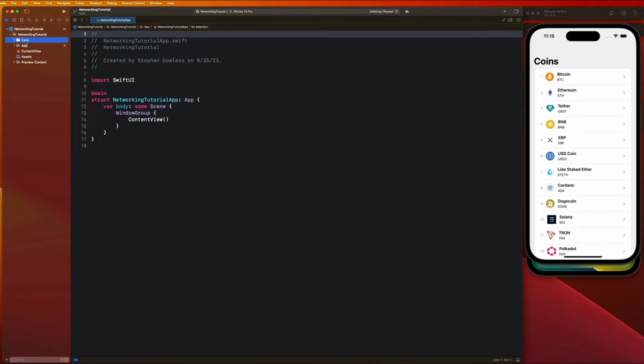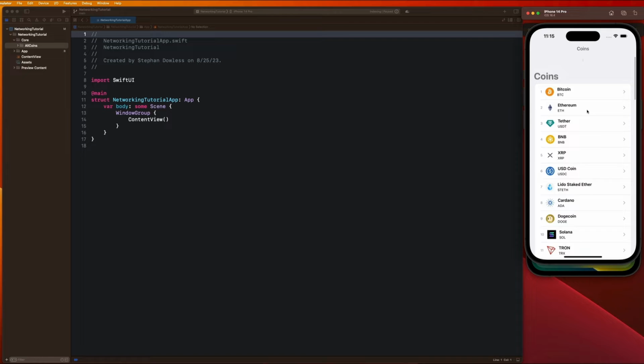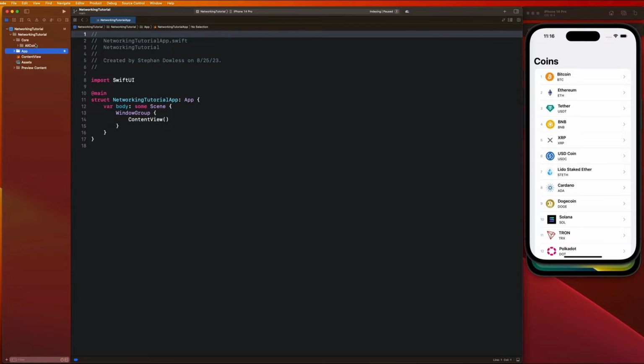And within core, guys, let's go ahead and create a subfolder called all coins, and that's what this all coins sort of view is going to represent here. And then we're just going to go ahead and create a couple subfolders for that. So we're going to create 3 under all coins, and it's going to be our models, views, and view models. So we are going to be using the MVVM architecture here, guys. So this is how we're going to set that up.